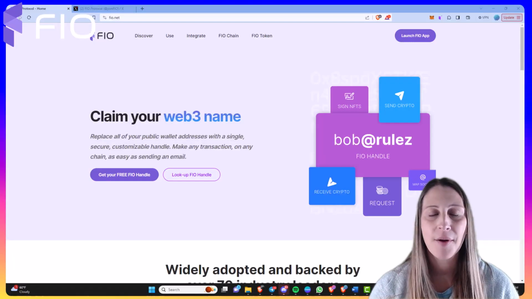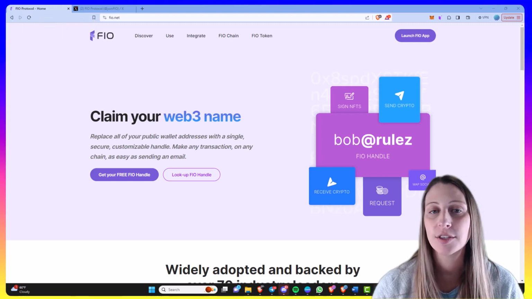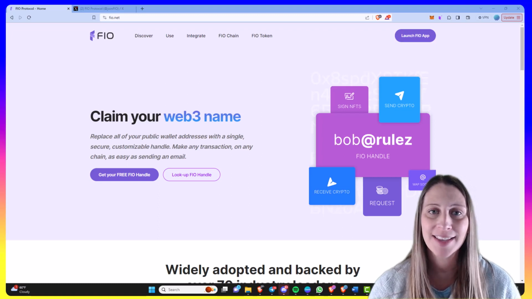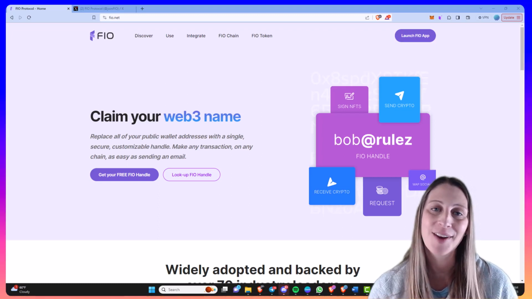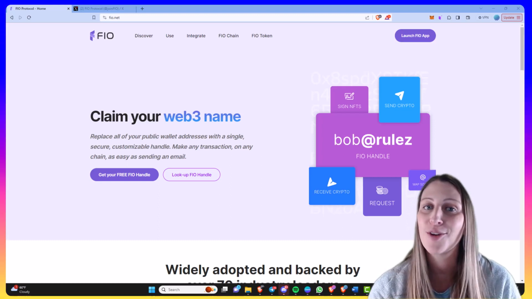own FIO Art. So in this step-by-step video, I'll show you how to mint your NFT, how you're gonna receive that NFT art, and also how you can view it in a secondary marketplace such as OpenSea. So let's get started with the step-by-step process on how to get your very own FIO Art. So the first step is to mint your NFT.